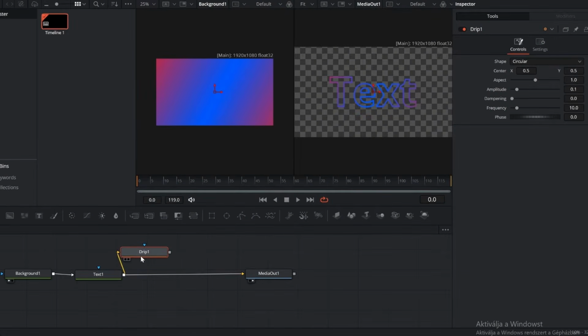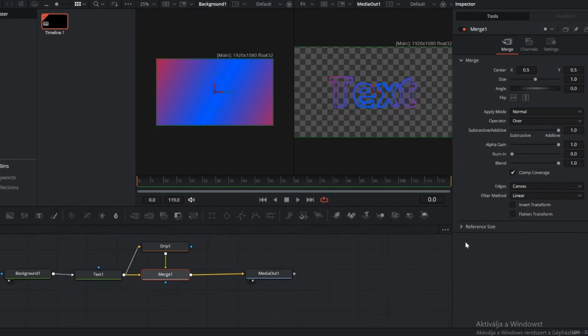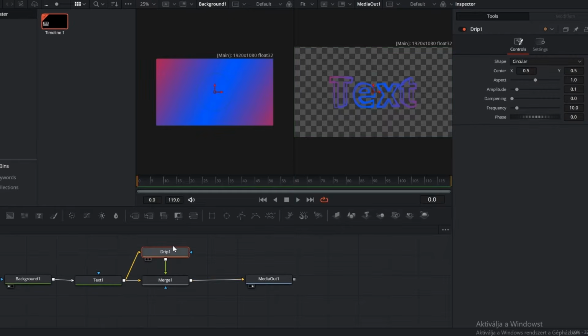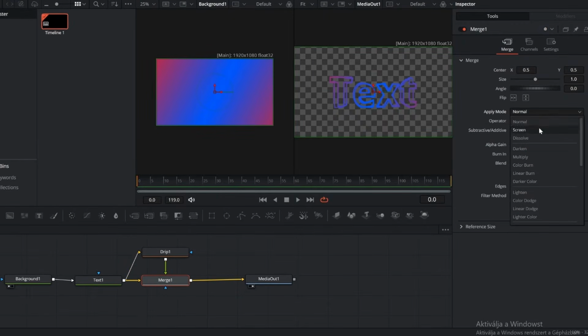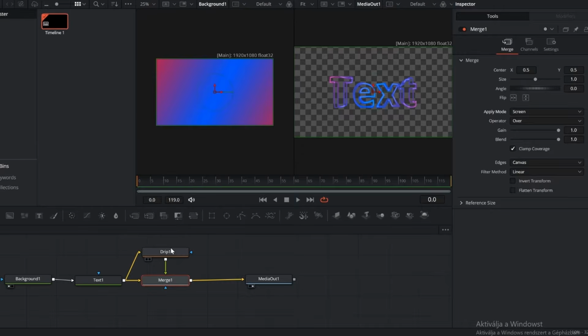Now connect the Text Plus node into the drip node, and then feed the drip output back into the Text Plus node. This creates a feedback loop that merges the drip effect directly onto our text. Select the Merge node and set the Apply mode to Screen.